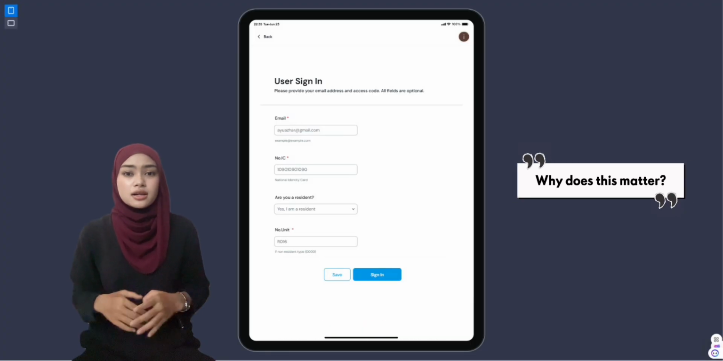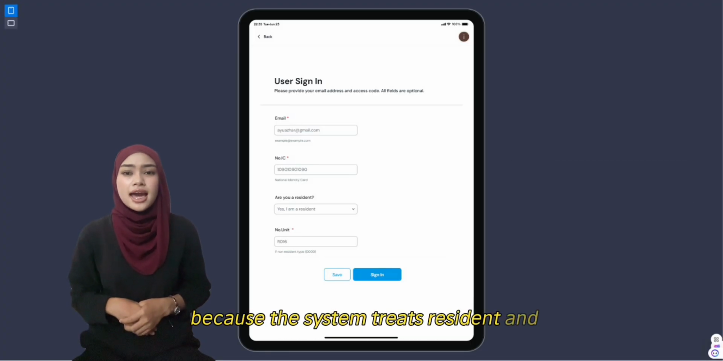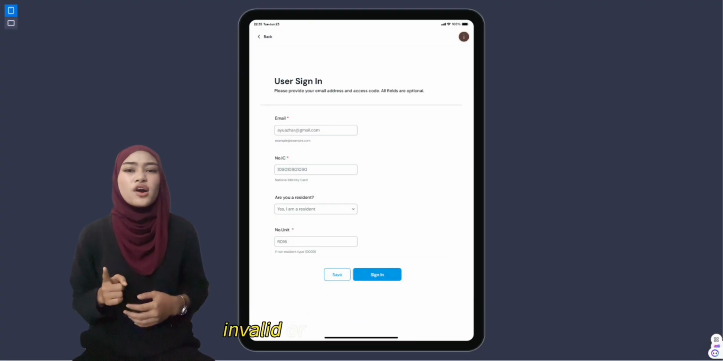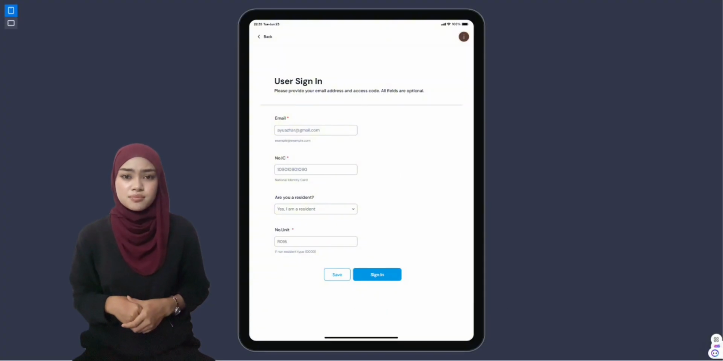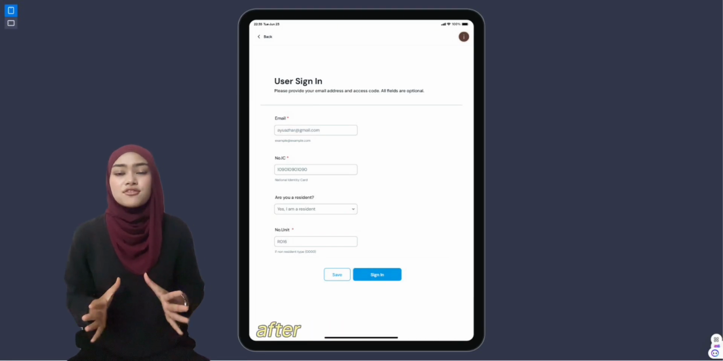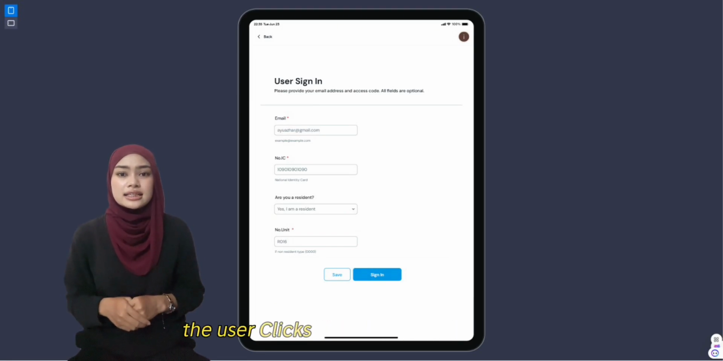Why does this matter? Because the system treats residents and non-residents differently. Resident complaints are verified and often get high priority, and non-resident complaints can still be submitted, but the app clearly warns invalid or unverified information may be treated as a non-resident submission. This helps prevent fake or spam complaints and keeps everything fair and organized. After filling in everything, the user clicks sign in or save the process.